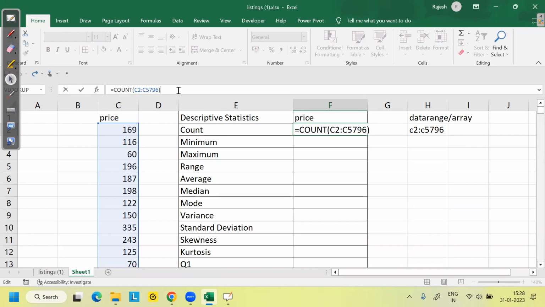You can check your notes, you can run other functions also. Is equal to min, is equal to max, range is maximum minus minimum, is equal to average, is equal to median.